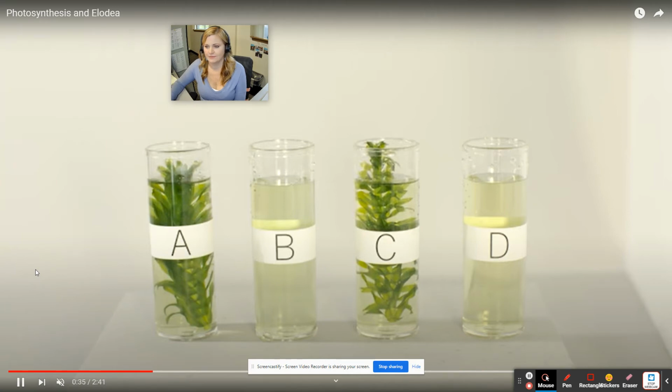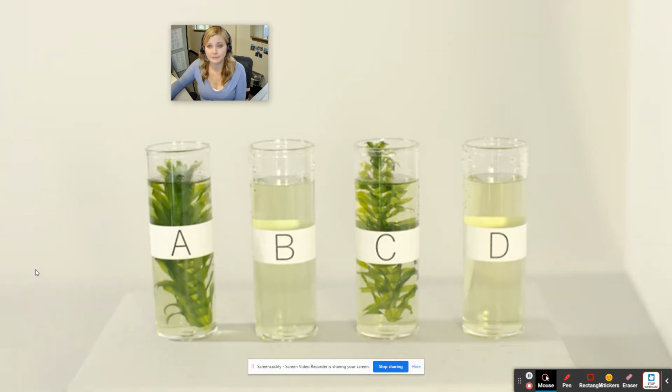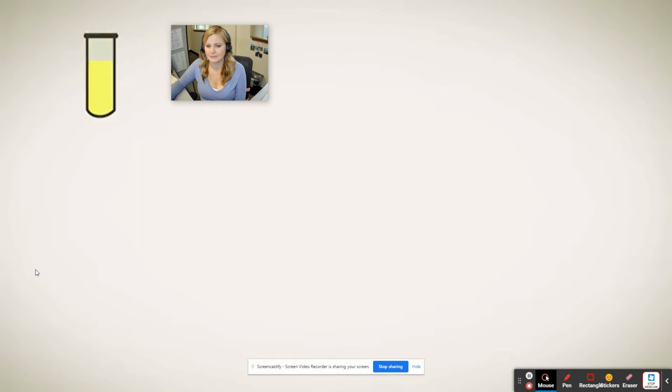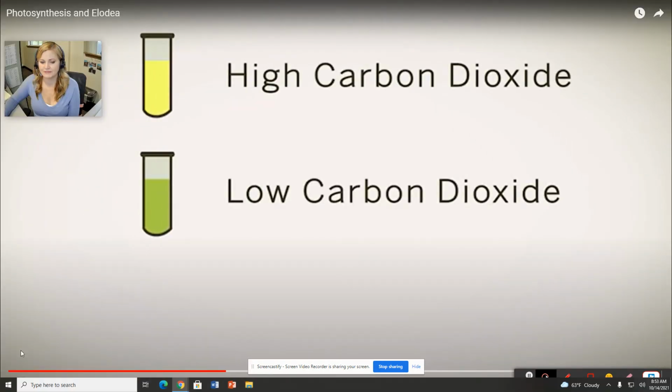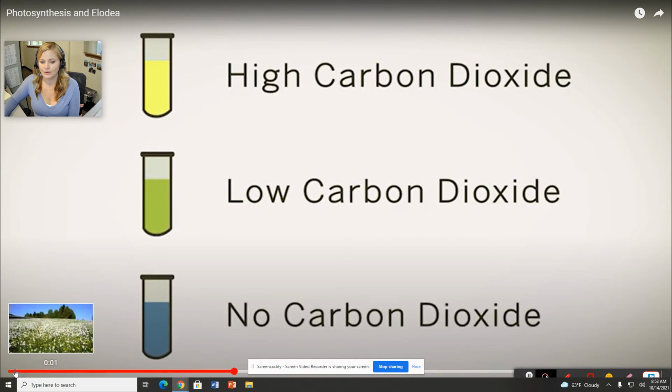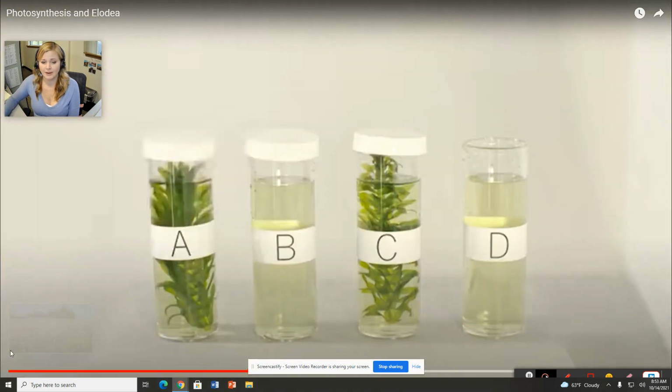All right, so we have our 4 vials. So let's see what the different colors mean. That's kind of what they're going to talk about next here. Talk about what this light yellow actually means and what colors we can expect to see. So light yellow tells us high concentrations of CO2. Green tells us low concentrations, and blue would be none, right?